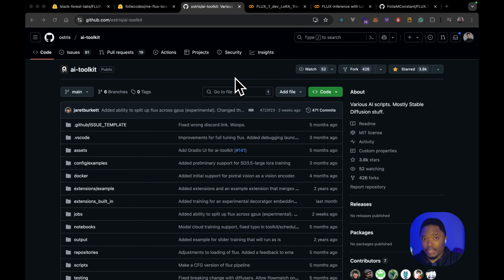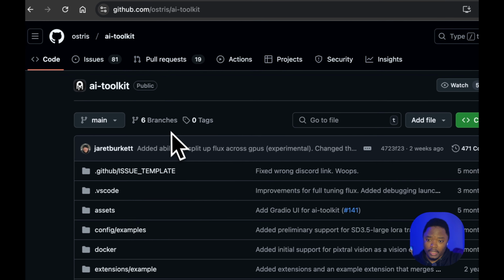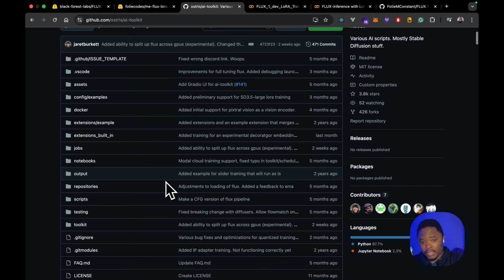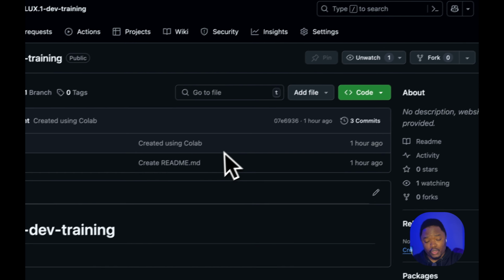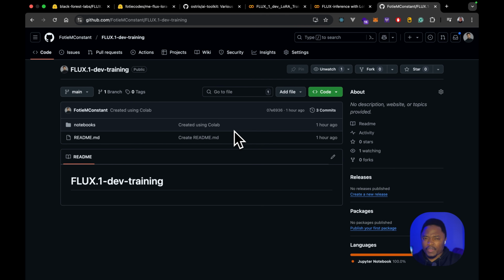And I would like to mention that this notebook is from the AI-toolkit repository. Essentially what I did is I copied the repository over and created a new repository because I did some little tweaks in terms of parameters and everything in between.